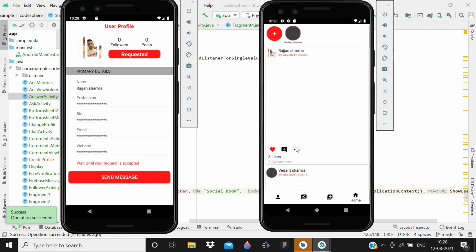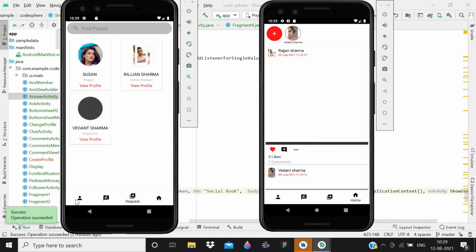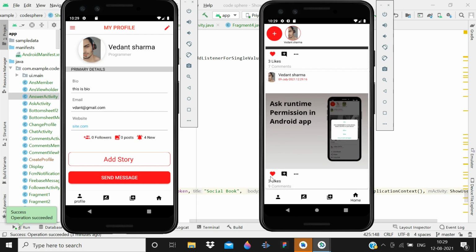So you know that this is the Vedant Sharma account in this left emulator. So guys, when I like Vedant Sharma's post, I will dislike this, and when I like this again, after 3 seconds we will have a notification. You can see Ranjan Sharma liked your post, so we have this notification.